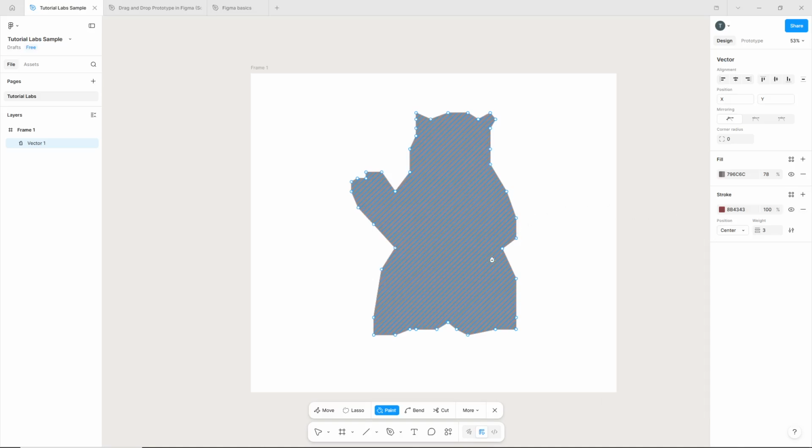Next, let's explore the Bend tool. Click on Bend from the editor toolbar, then drag it onto your vector. This action will add a bend to your vector, allowing you to create curves and flowing shapes that aren't possible with standard straight edges. This tool is particularly useful when you want to add organic, smooth curves to geometric shapes.